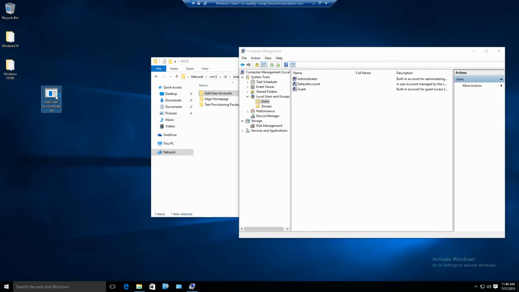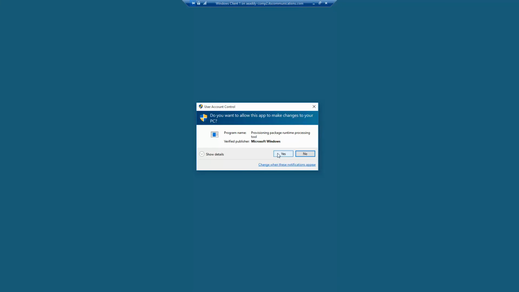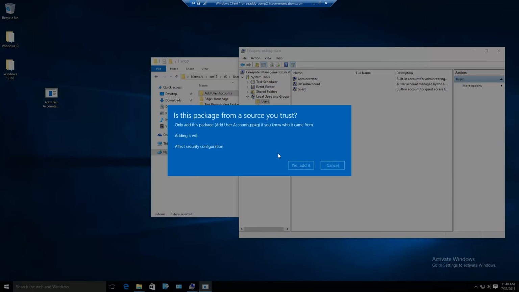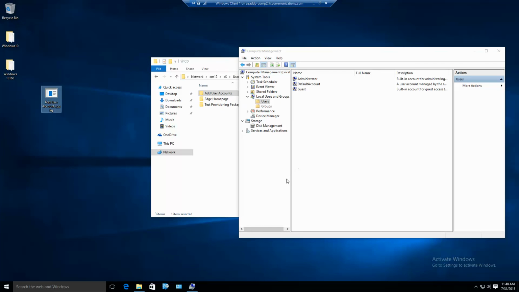So I'm going to double click this provisioning package. UAC is going to do its thing. Then it's going to come up and ask if it's from a trusted source. Now, if we had signed this package, we shouldn't get this notification. I'm going to say yes, add it. And that's it. It's run.